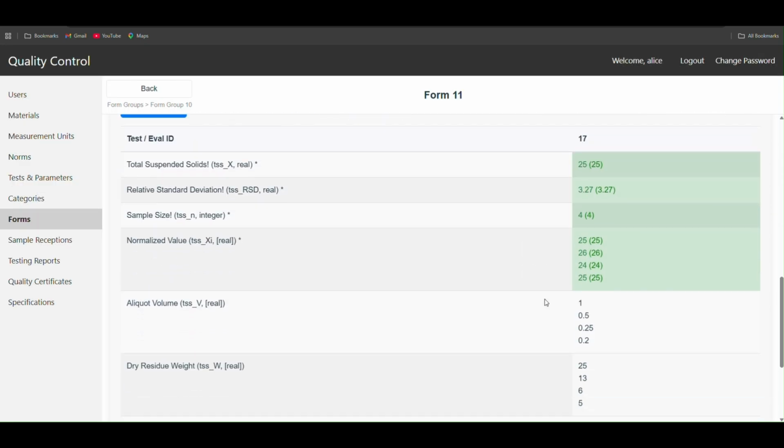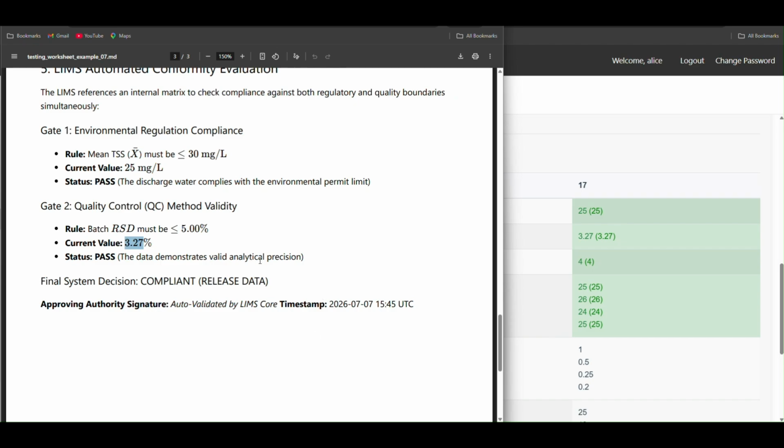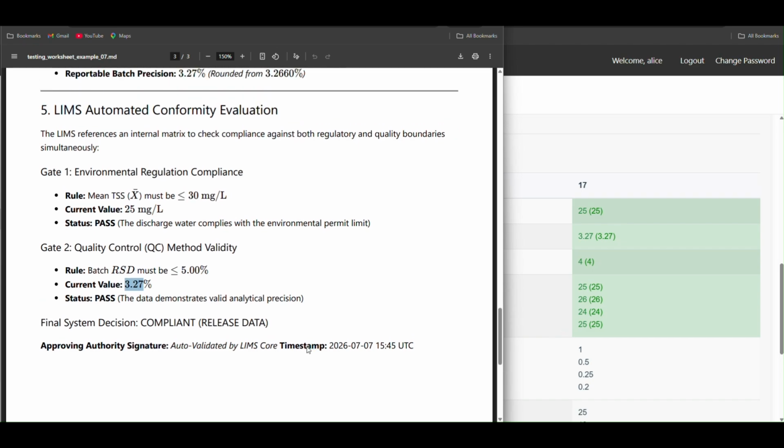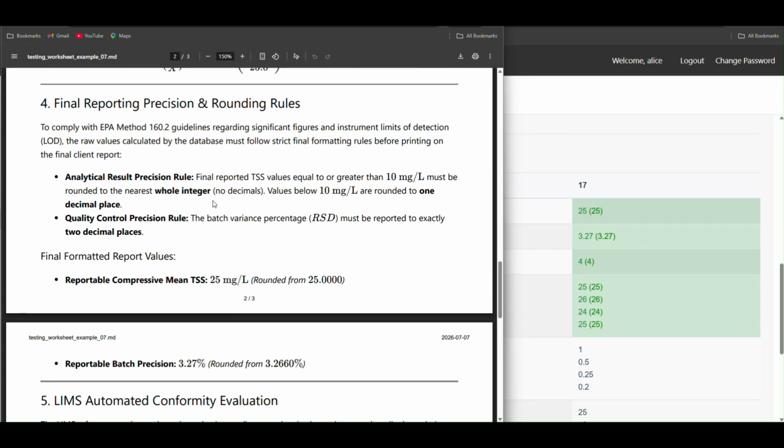Okay, and now we are all green. But we are not finished yet, because there is one more requirement mentioned in here. They say the total suspended solids must be rounded to the nearest whole integer. So it should have no decimals.